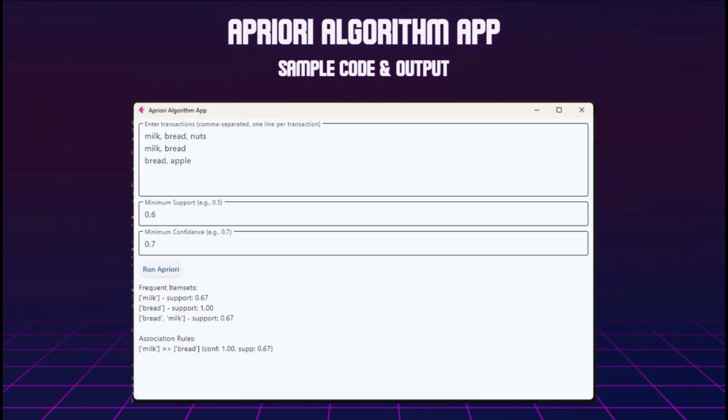After running the app, this is now the output. This app uses Flet to build a simple graphical user interface. Inside the GUI, you can input transactions, set minimum support and minimum confidence, and then click Run Apriori to analyze the data. Below the Run Apriori button, you can now see the frequent itemsets that have been transacted, and then its association rules.